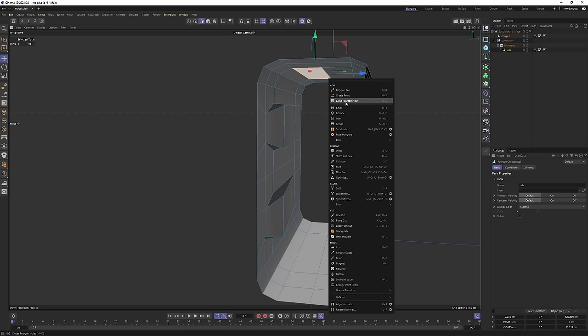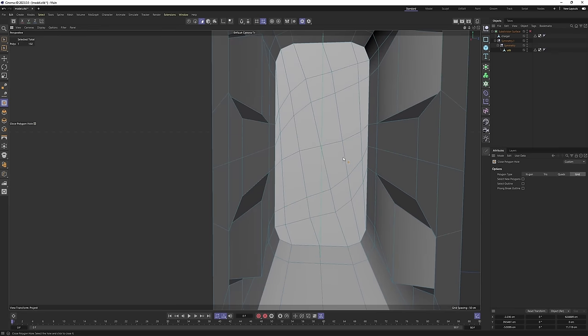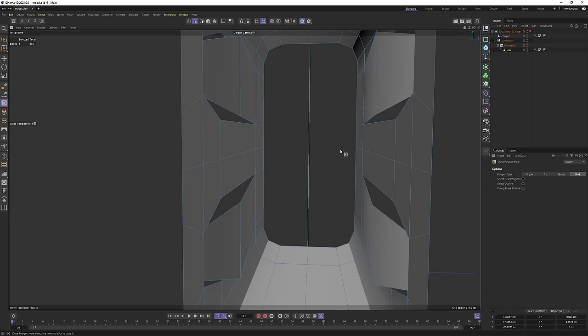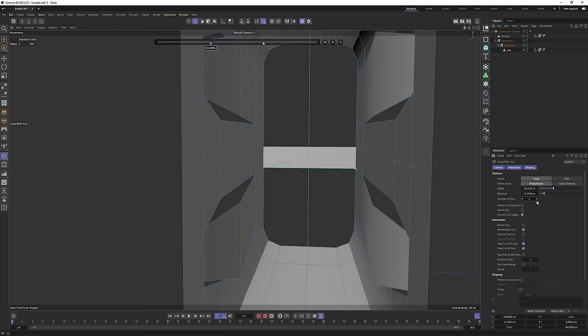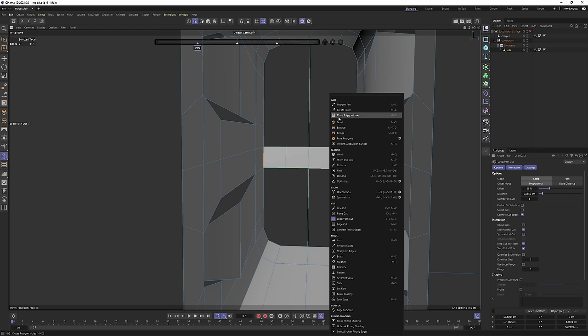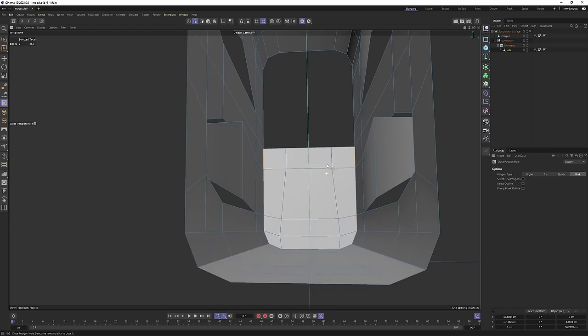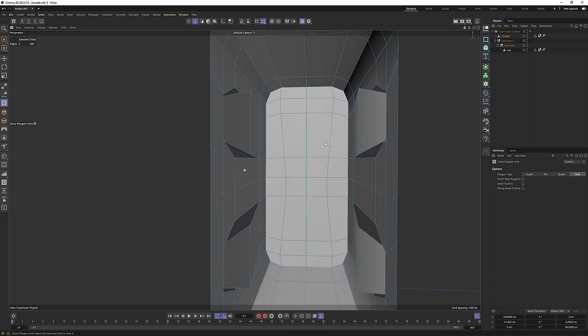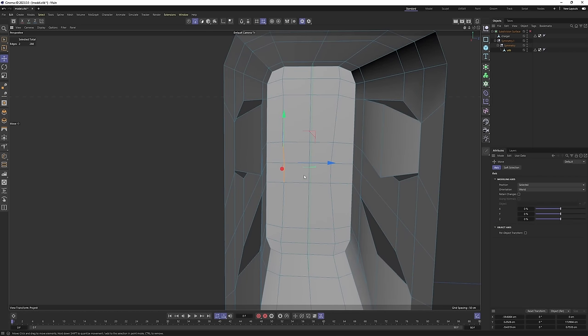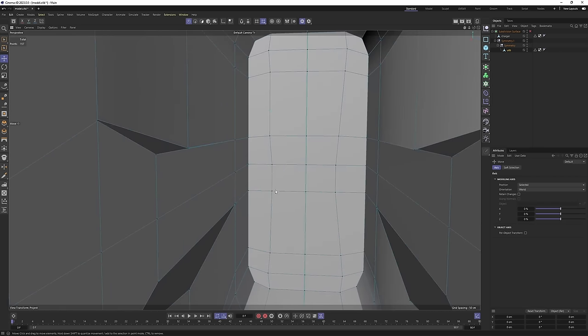Right click, close polygon hole tool, and it doesn't look that good, which means that I need to reach this, then add supporting edges like 3, then use the close polygon hole tool one more time. Now it gives a better result. Sometimes you need to kind of help the tool by adding geometry.